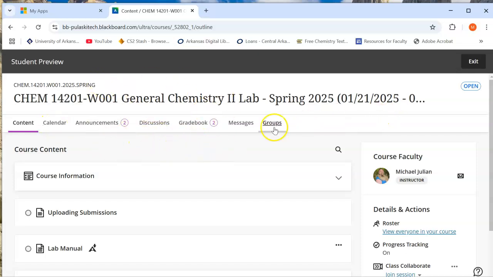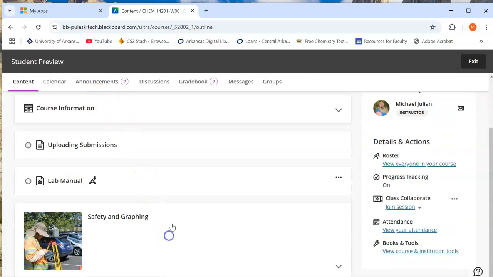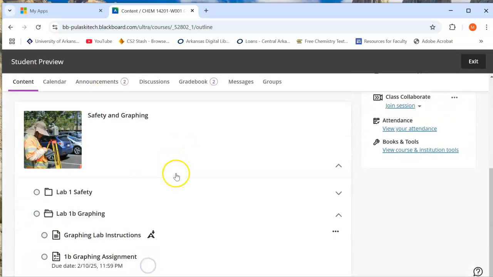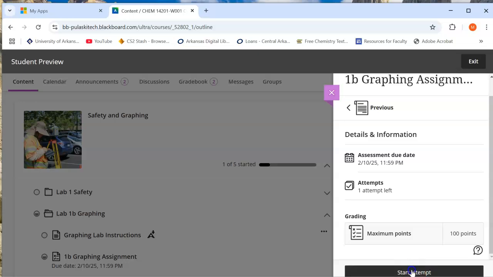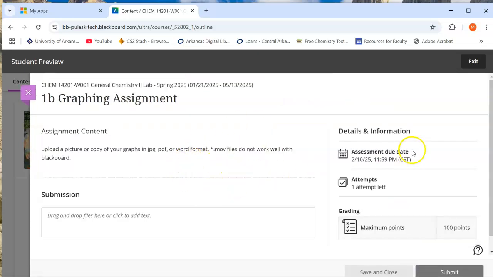So now I'm going to come into our classroom and go down to Safety and Graphing, Lab 1B Graphing, and then we see this new one that says Graphing Assignment. And I can go ahead and hit Start Attempt, and it asks, would you like to upload it?